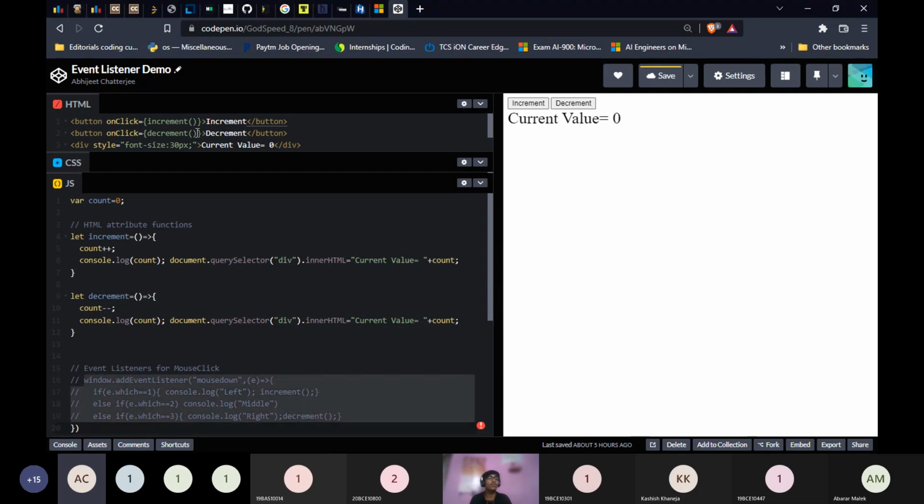So we have defined two buttons, and both buttons have on-click functions attached to them. The on-click function runs the corresponding function whenever the button is clicked. In the JavaScript, we have defined a var count that will monitor our current count value. Then we have an increment function that runs when we press the increment button, which increases the count value and assigns it to the div.